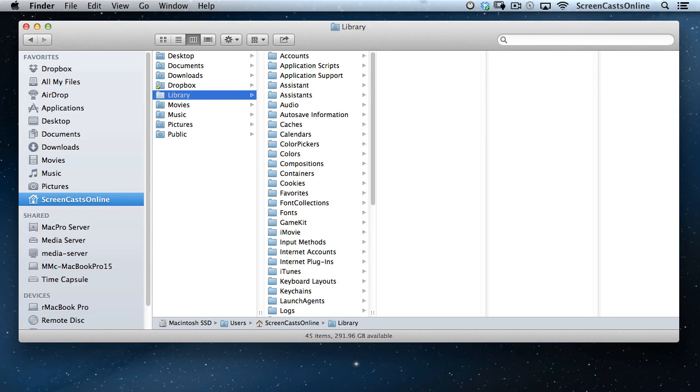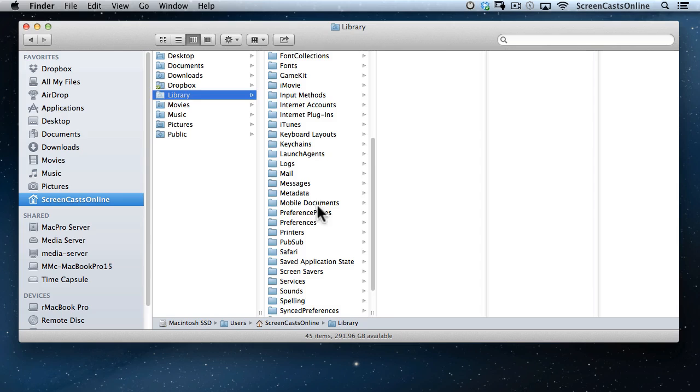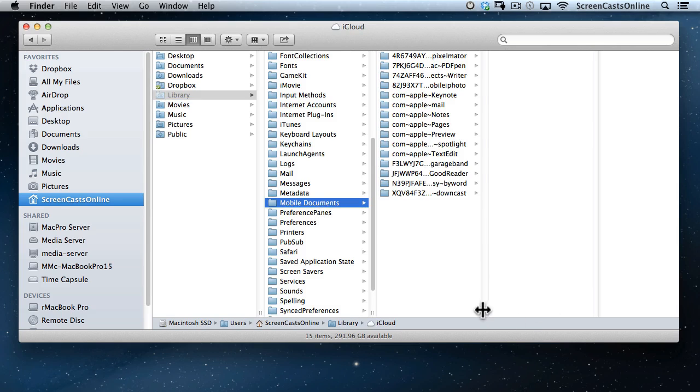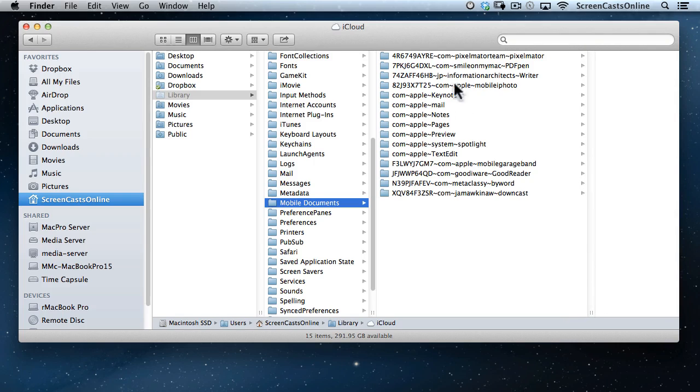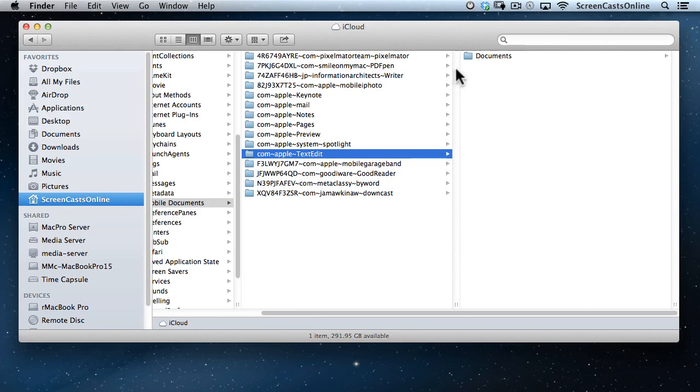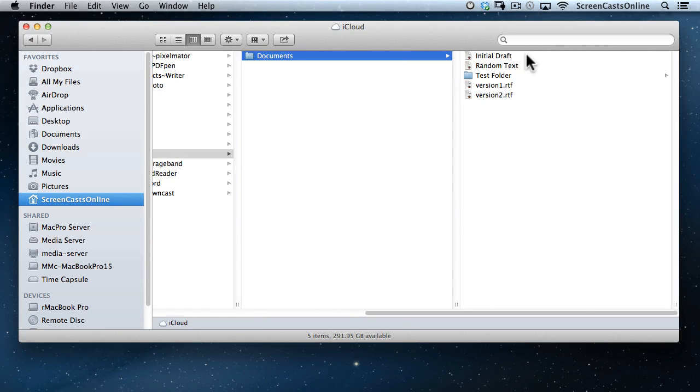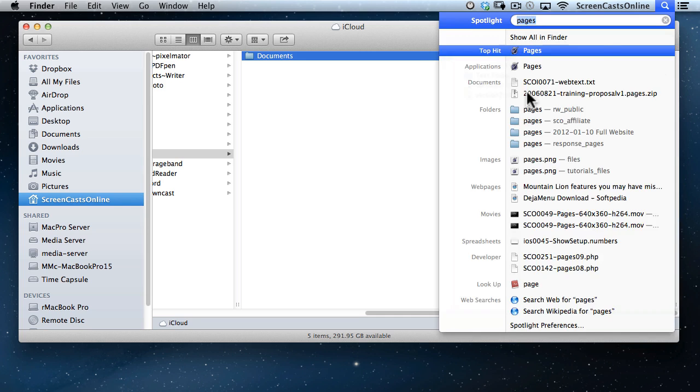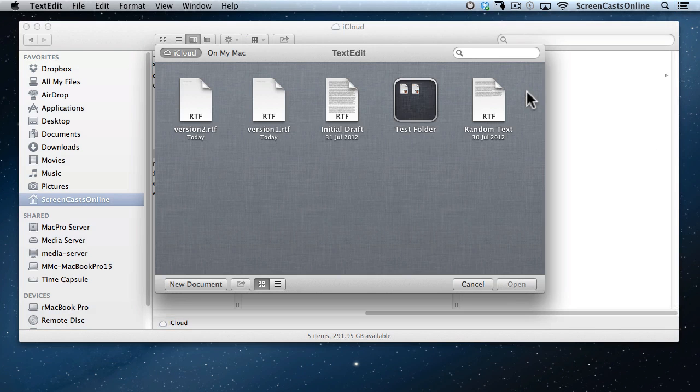Now under Library, there is an option down here for Mobile Documents. And if we open that up, you'll see these are the containers, the folders that integrate with iCloud. So you'll notice that I have one here for Keynote, one for Mail, one for Notes, Pages, Preview, TextEdit. If I go in and open the TextEdit folder and into Documents, you'll see there's a document called Initial Draft, one called Random Text, Test Folder, and version 1 and version 2. And again, if I go back into TextEdit, you can actually see those files there. There we go, version 1 and version 2, Initial Draft, Test Folder, and Random Text.